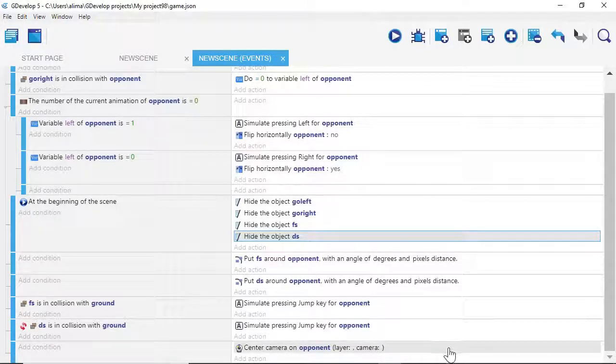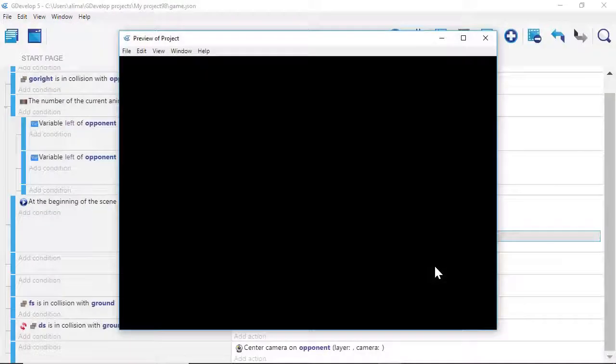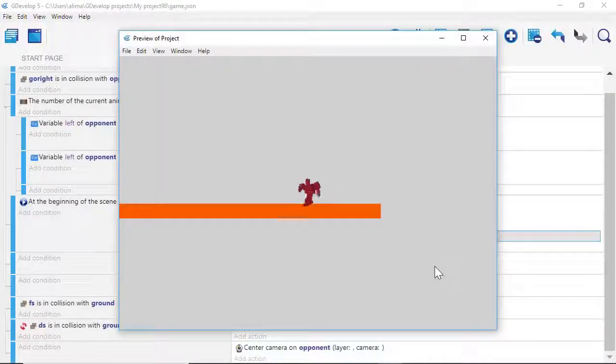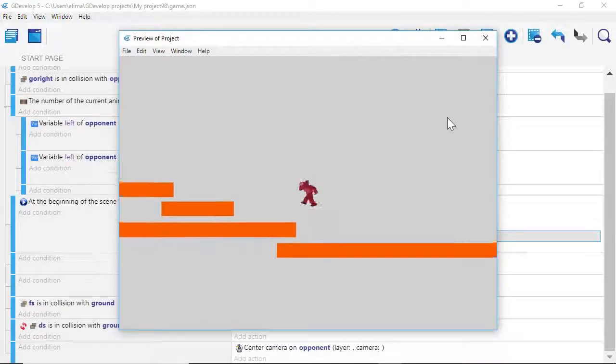Okay, once you have your programming set up, you'll also learn how to hide your forward sensor as well as your down sensor so that it looks like your opponent AI knows how to adapt by itself to the environment that it's interacting with.